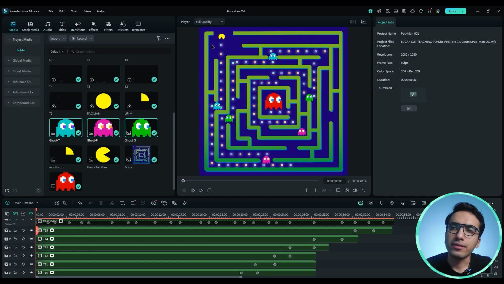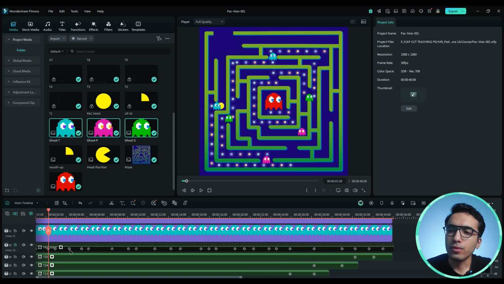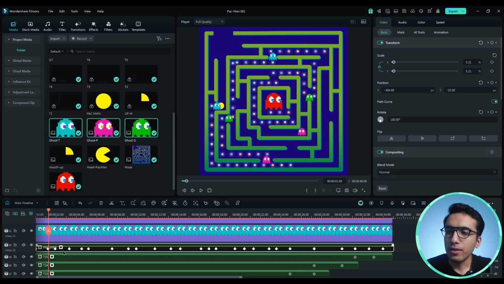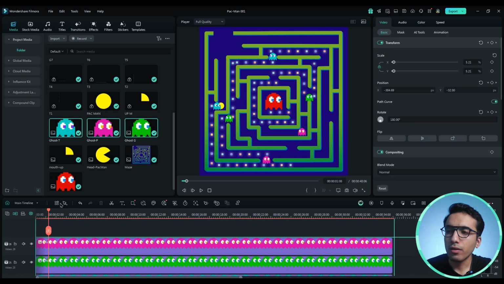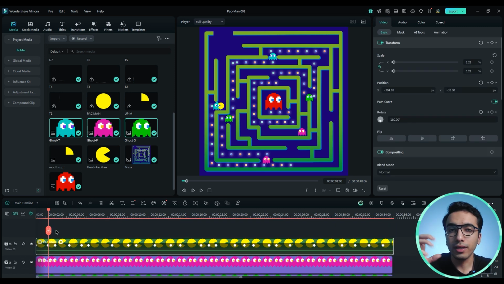When Pac-Man see this ghost, it should eat them. So let's move the Pac-Man layer in the top of all the layers because he should eat them and it should be on the top of the layer. When Pac-Man eat one of the ghosts, it should disappear. We can use some animation.